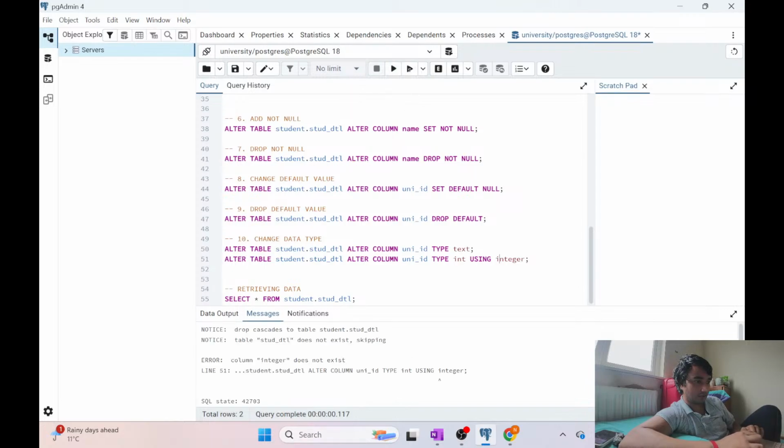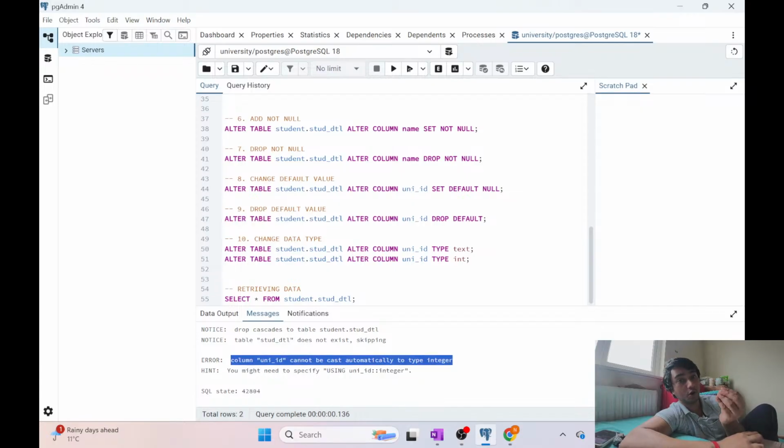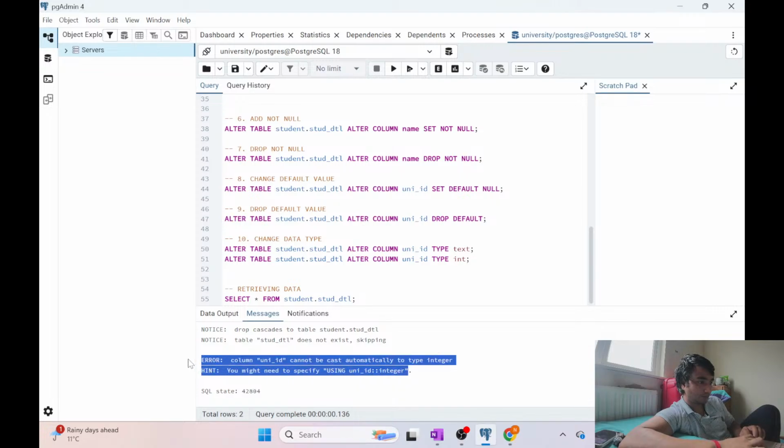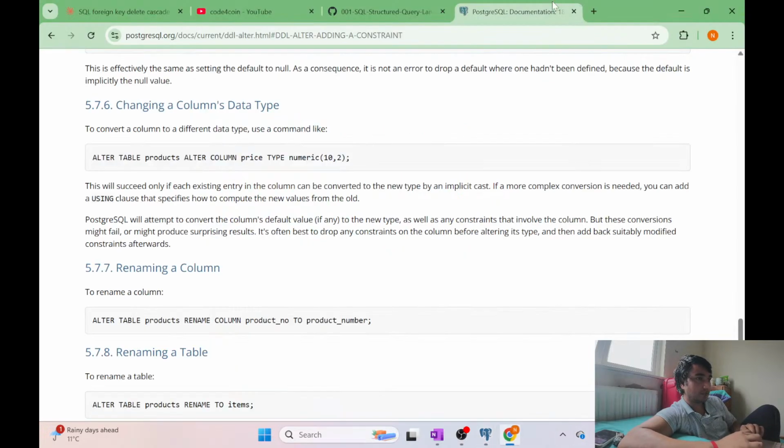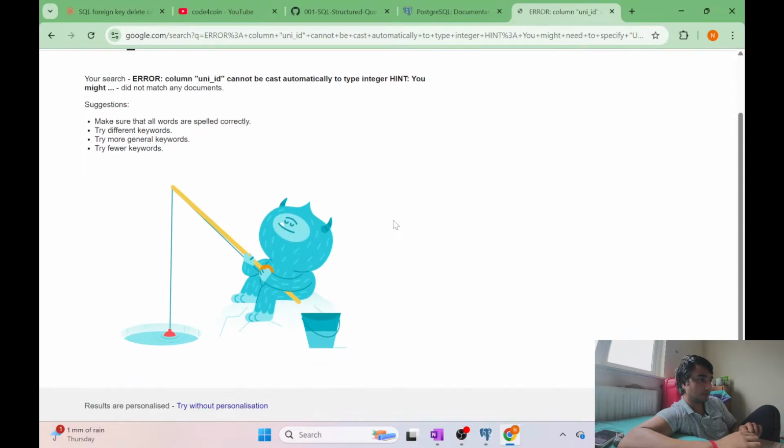I think this is wrong. And USING, but I don't know how to use it. So typecasting is needed because when you're sure that every text is either null or a proper integer when converted, the uni ID cannot be cast automatically. You need to have it. Okay, so this is something I need to check, how to use this one.